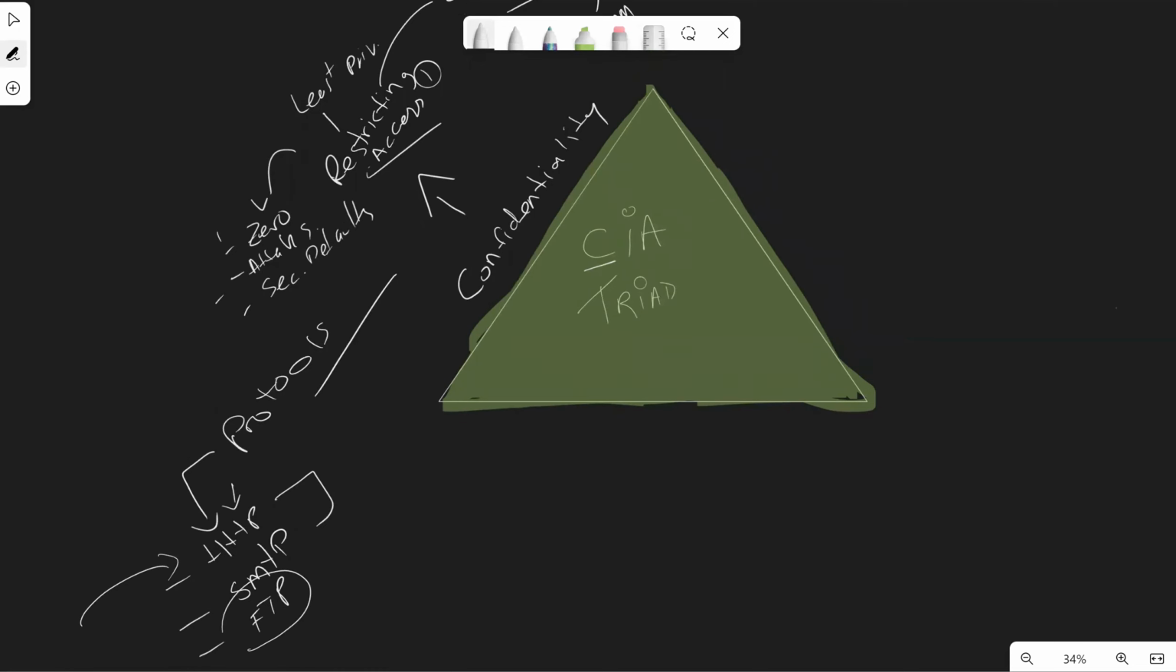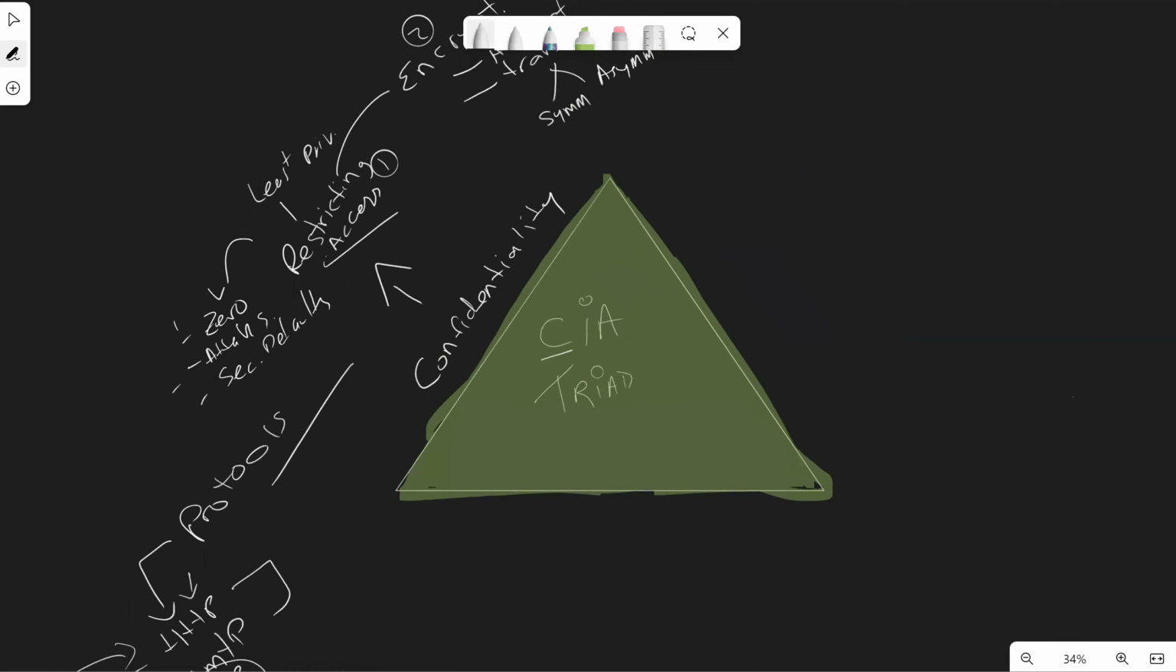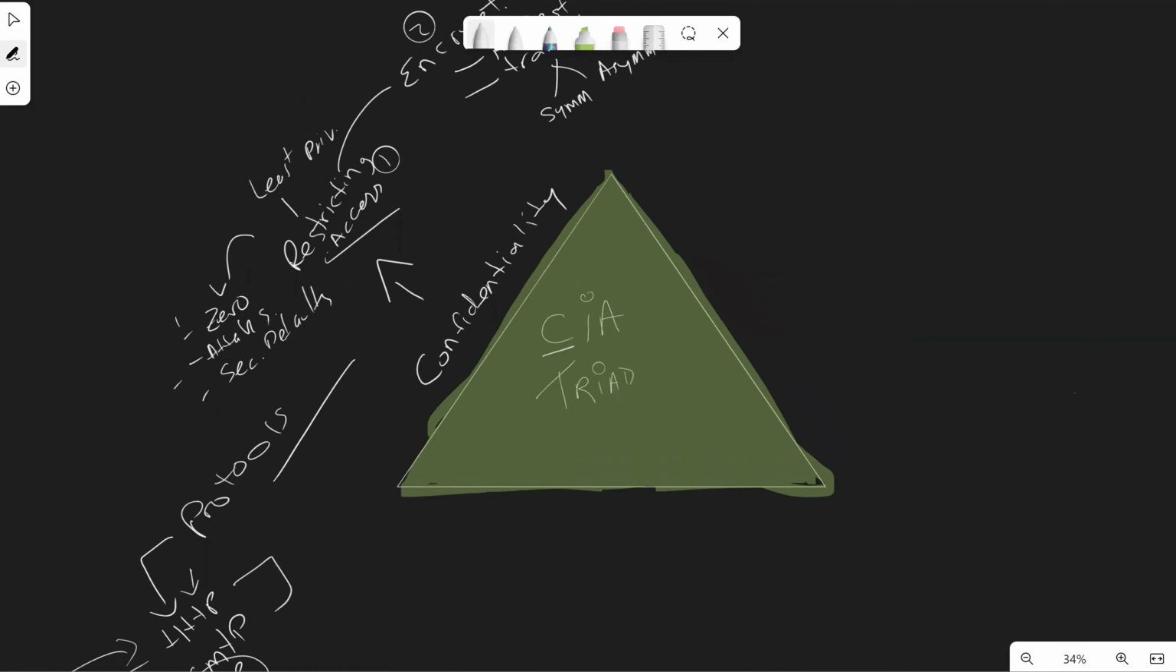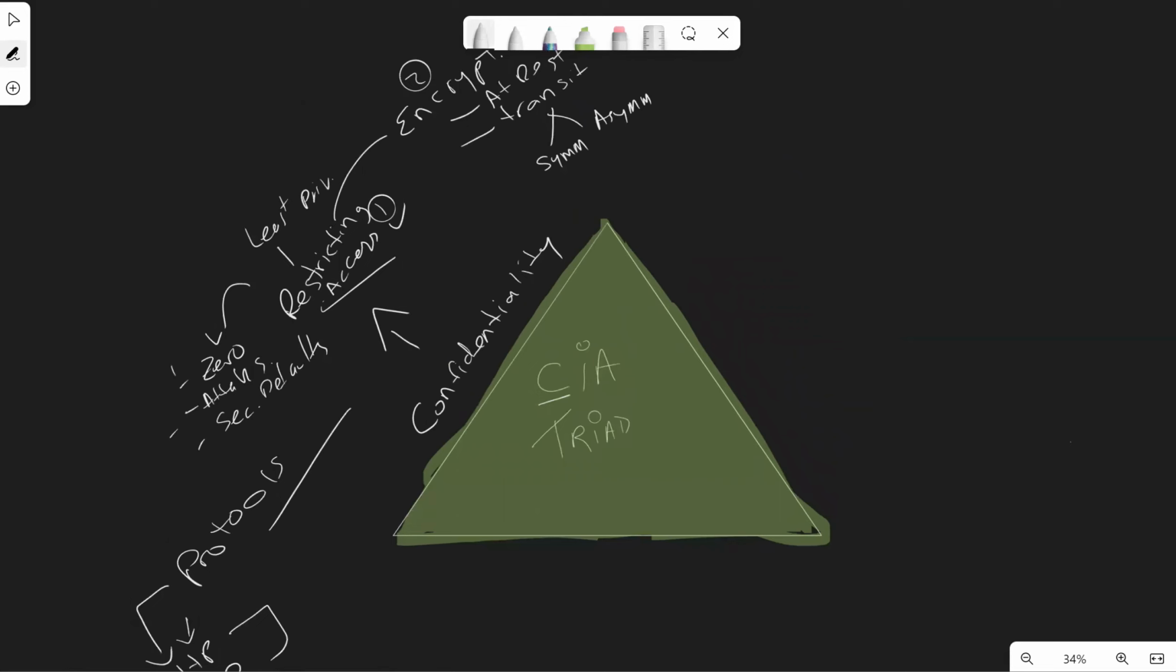So when we start talking about confidentiality, again, it is the pinnacle point across one, restricting our access, across encryption as well, and then protocols. So they're the three key areas across confidentiality. The next component over here is our integrity. And everything to do with integrity is the validity state, right?